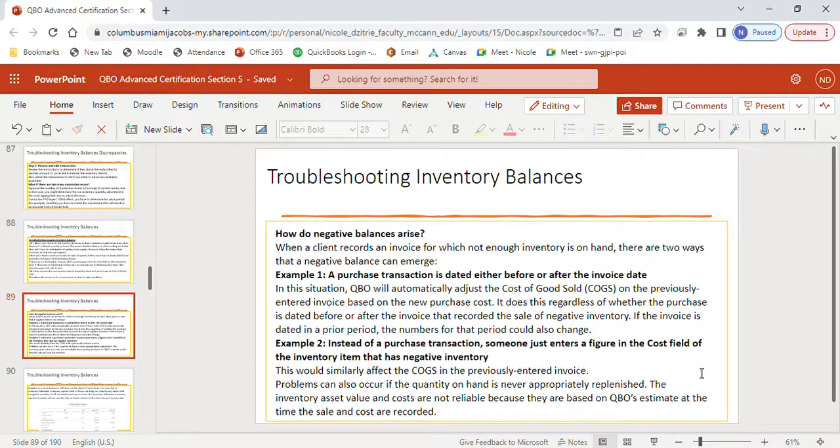So how do negative balances arise? When a client records an invoice for which not enough inventory is on hand, there are two ways that negative balance can emerge. Example 1, a purchase transaction is dated either before or after an invoice date. In this situation, QBO will automatically adjust the cost of goods sold on the previously entered invoice based on the new purchase cost. It does this regardless of whether the purchase is dated before or after the invoice that recorded the sale of negative inventory. If the invoice is dated in a prior period, the numbers of that period could also change.